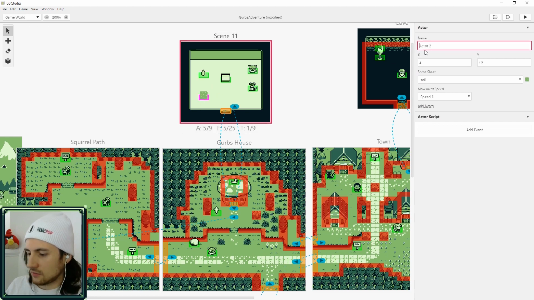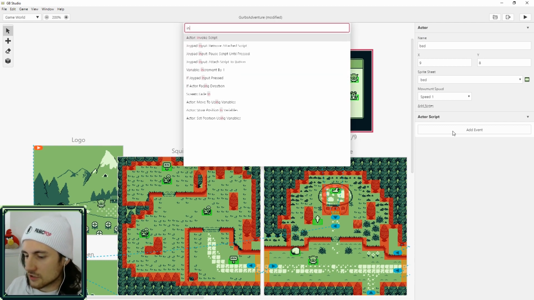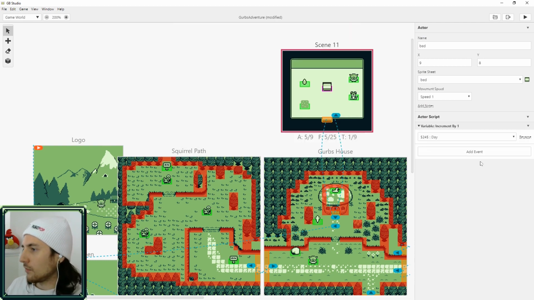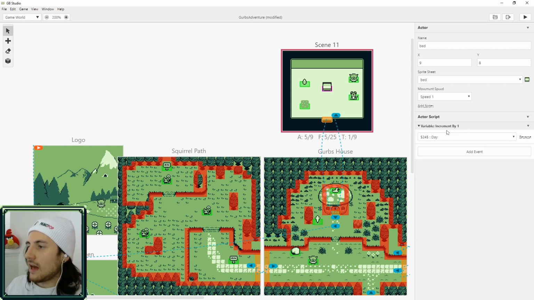Seed, soil, and bed. When you interact with the bed, we're going to wanna increment the day, right? So let's go ahead and search increment. Variable increment by one, perfect. And I already made a variable for this. I'm calling it day. And so every time you interact with the bed, the day will increment.